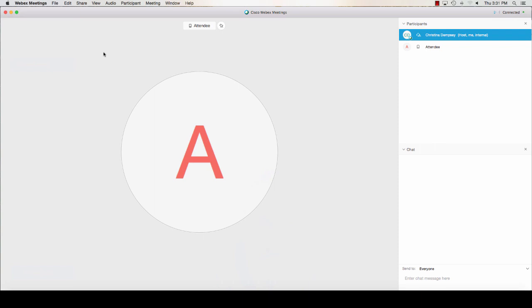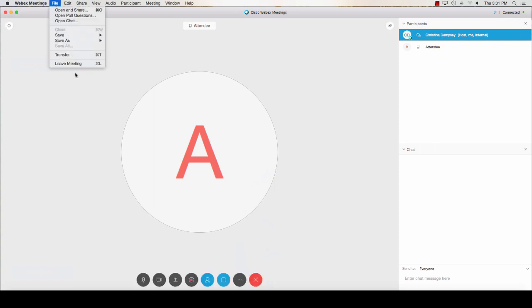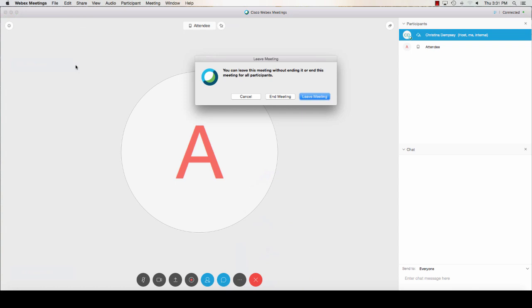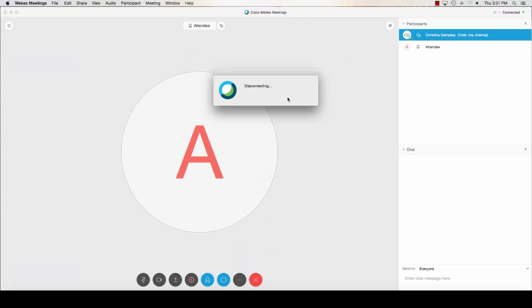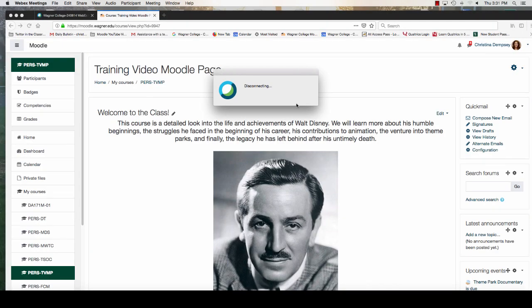Once you are finished with your meeting and you're ready to end it, you can go to the top and press File and Leave Meeting, and it'll say you can leave this meeting without ending it or end it. So you're going to want to probably end the meeting for all participants since you were the host. And if you click End Meeting, that will disconnect and it will end the meeting for everybody involved.